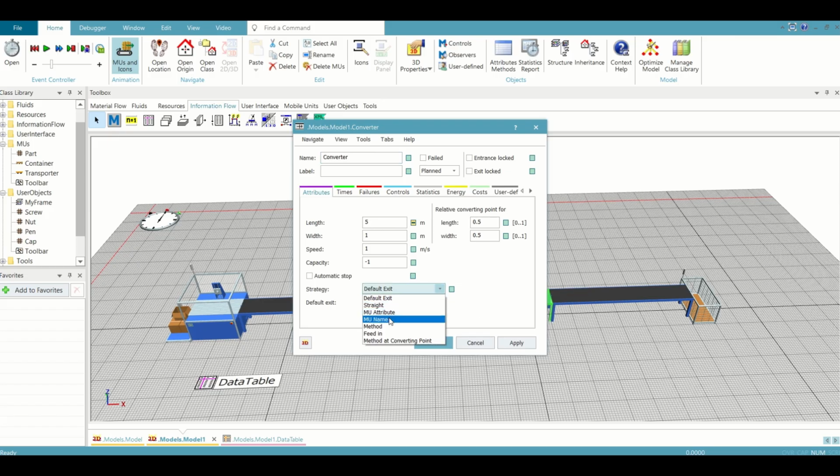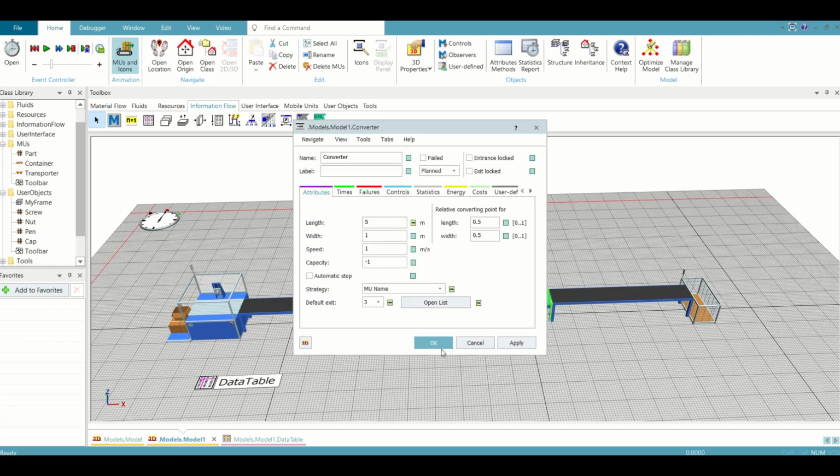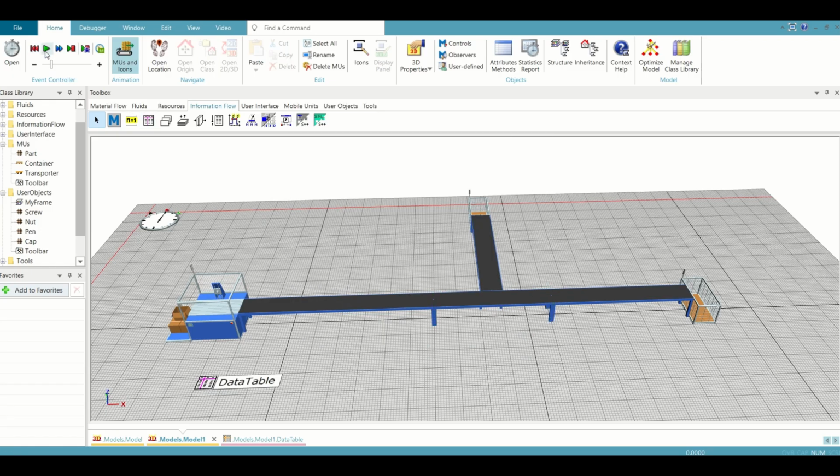Now let us customize the converter here. By coming here in the default exit, you need to select MU name. Okay, and you need to check this and go to the open list here. Here you need to type that if it is a pen, it should go straight. But if it is a cap, it should go onto my top end, and that is the property we have applied. Now let us see that the caps which come later should go to the top and the pen should go straight. So you see the pens are going straight and the caps coming behind go to the top conveyor going to this sink out there.